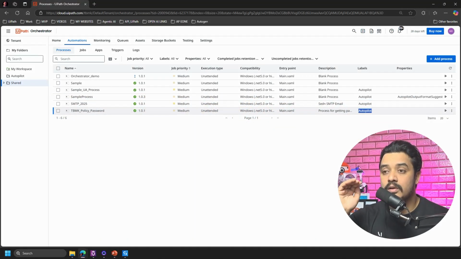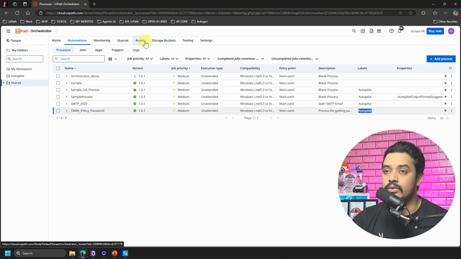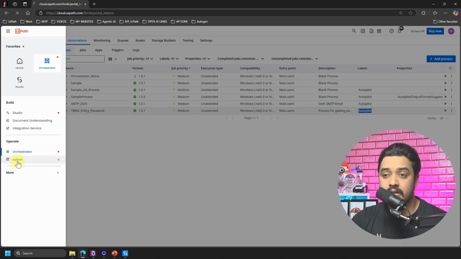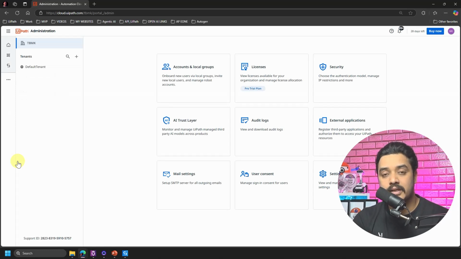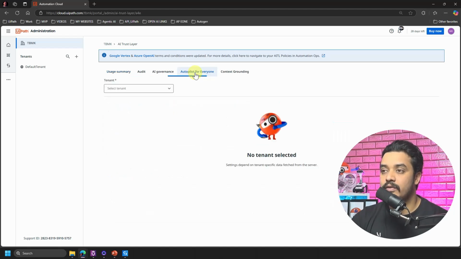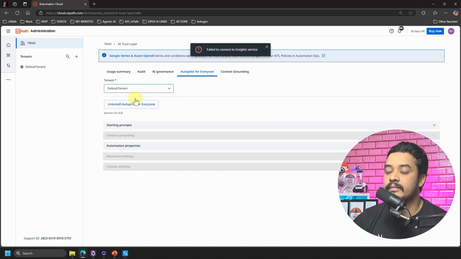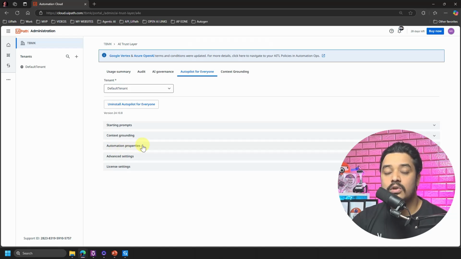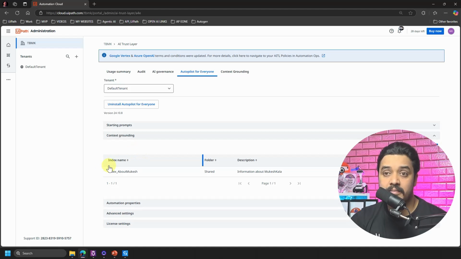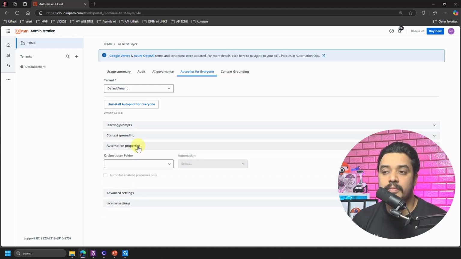Now to put this into autopilot, all you have to do is go to the nine dots, go to the admin section, and go to the same place where we enabled the autopilot, which is nothing but the AI trust layer. Then here we go to autopilot for everyone, which is the tenant. I only have one tenant. And then you would see we have something called automation properties, right after the context grounding which we did last time.